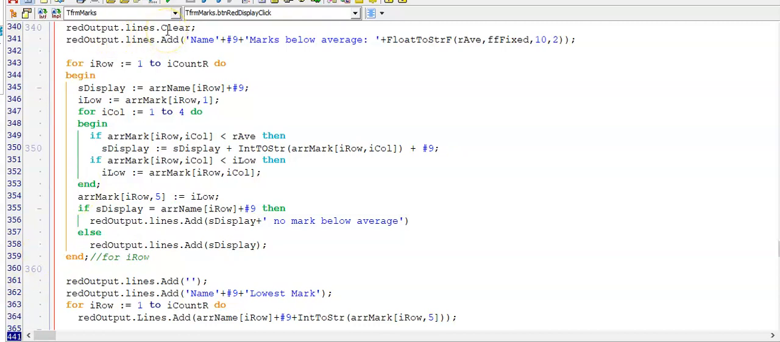First, I cleared the RichEdit, and then I displayed my label here at the top. And remember, in the previous activity, we declared RAVE as a global variable, and that was calculated in that button. And here I'm displaying in my RichEdit, so I want to use my for loop for the row first, setting up every new row with its own name and adding a #9. I'm also determining the lowest mark per learner. That value I'm going to store in iLow per learner.